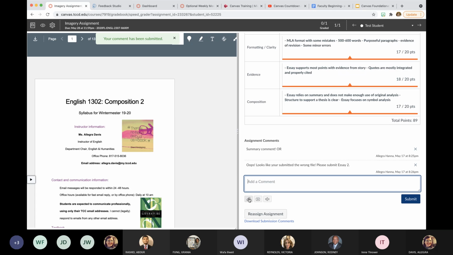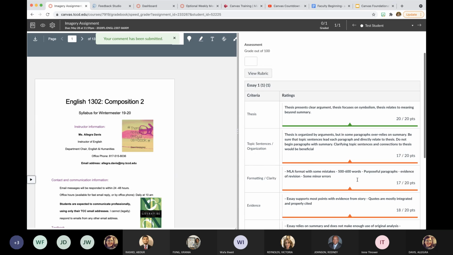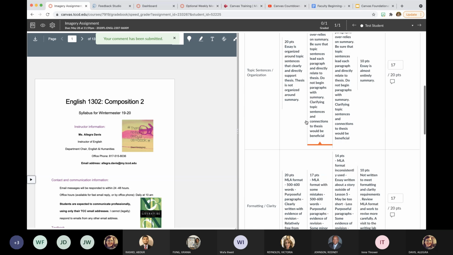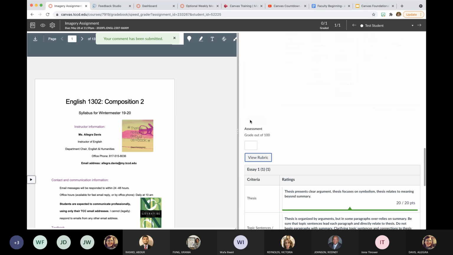You can attach a document like a Word file. You can create a media comment, so that it's an audio or video message, to let students know how they did on the assignment. And then once the grade... All right, so let's go back to having my rubric grade it.